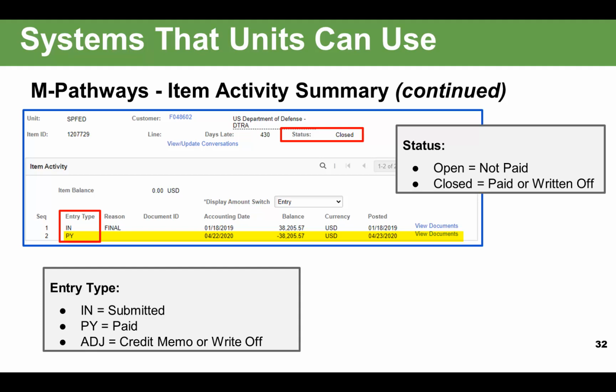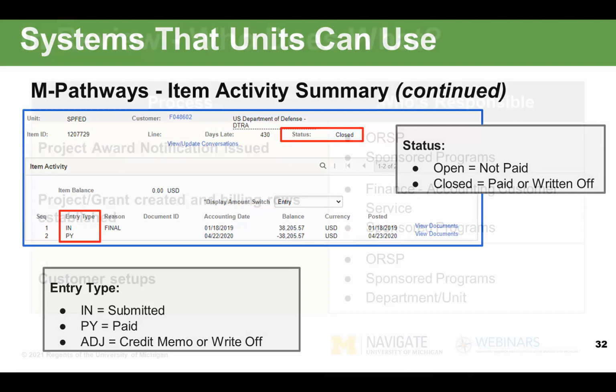This is not something you will see on your project. This is an internal posting date that just generates cash lines that clear the receivable. You might also see ADJ as an entry type. This is usually a credit memo where we're canceling or adjusting the invoice up or down. We're writing off the invoice, and that's on the department's end. And then there's also a couple of different entry types that aren't listed here that are much rarer. And if you see those, please reach out to either sponsored programs or accounts receivable, and they can help you understand what those entry types are.